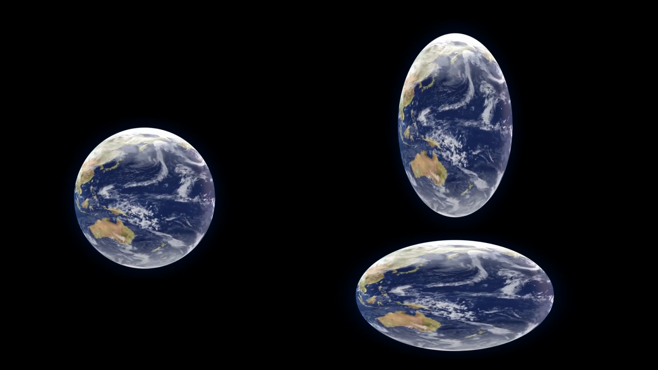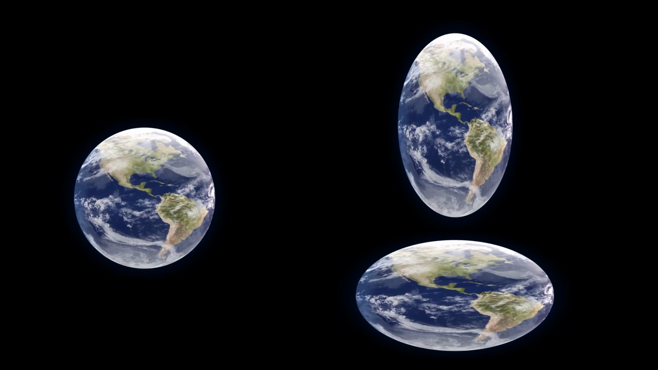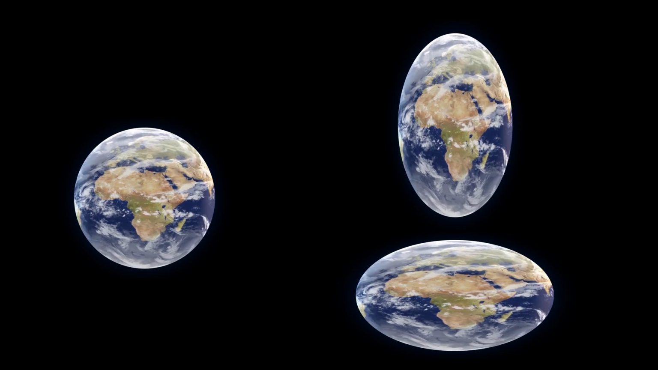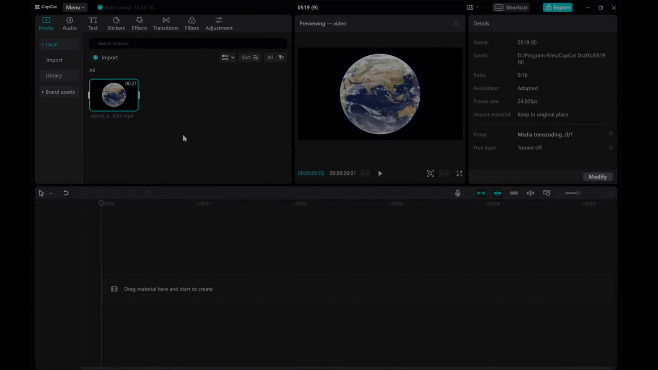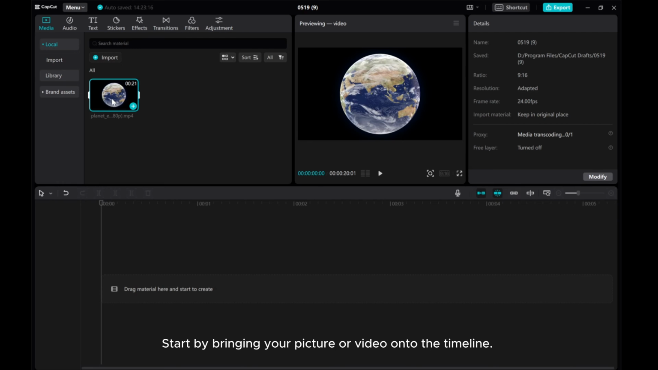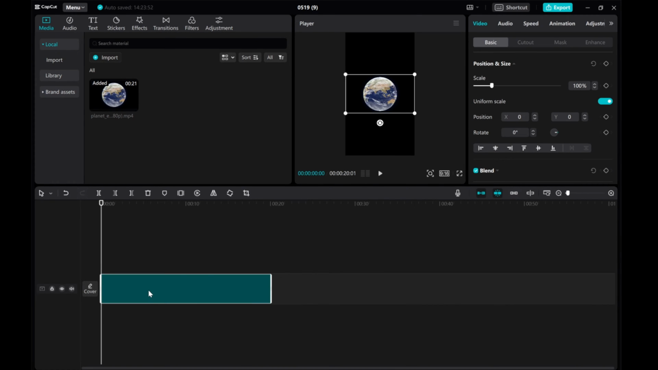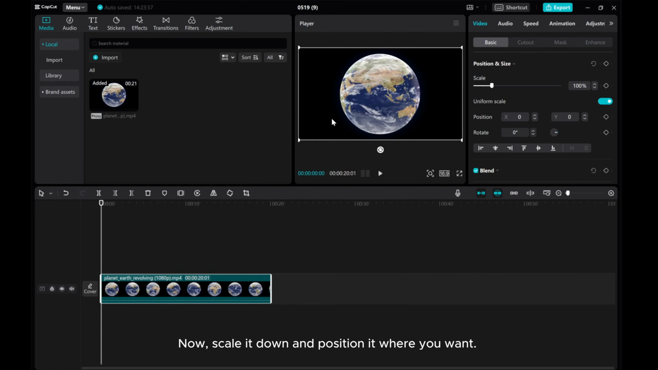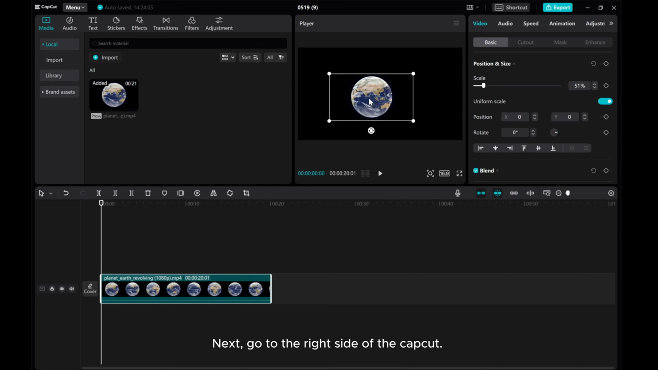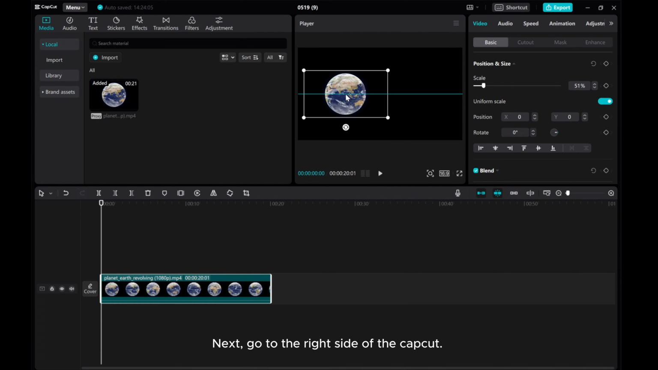Hello everyone! In this video, I'll show you how to scale an object on a specific axis or direction using CapCut. Start by bringing your picture or video onto the timeline. Now, scale it down and position it where you want. Next, go to the right side of the CapCut.